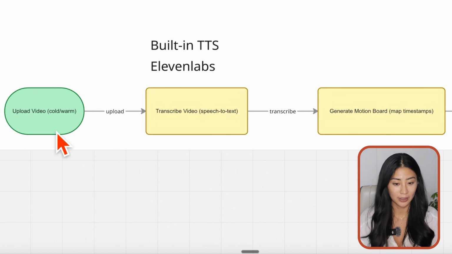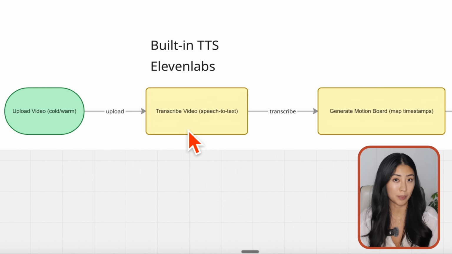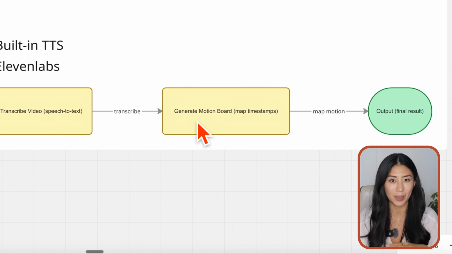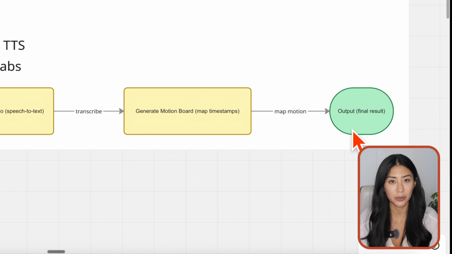So here's what happened behind the scenes. Once you upload a video, the skill first transcribes your video, and in our case, we'll be using the 11 Labs API. You can also use Whisperflow or any other speech-to-text software. Once it has the transcript with the timestamps, it maps each animation to a specific moment in the video. So when you say a specific word, the right graphics appears at the right time. Then it will output the final video, fully synced, fully animated.